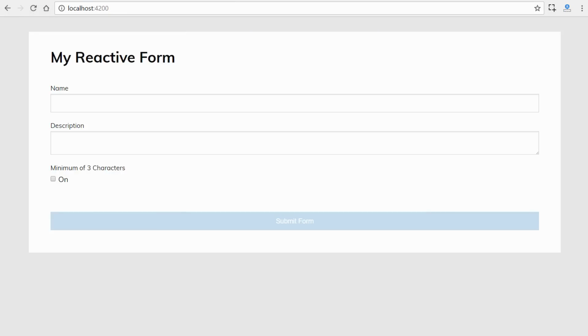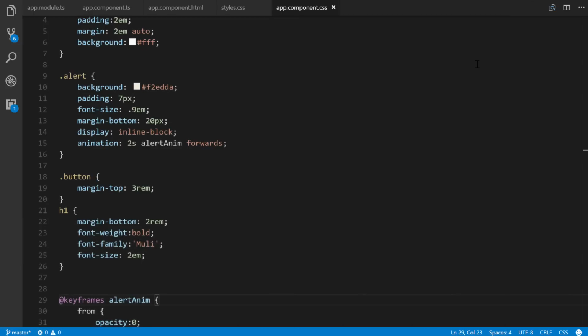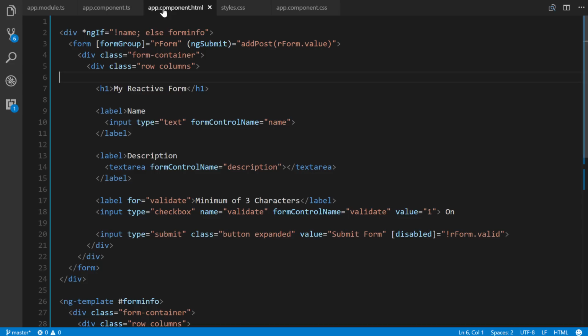Real quickly, this is fine, but it's really not a great user experience. We should show an actual validation message that lets them know what exactly is needed so they can get to submitting the form, because sometimes that can be confusing and extremely frustrating. So we'll go ahead back to our code here.